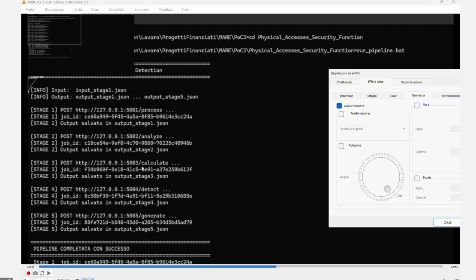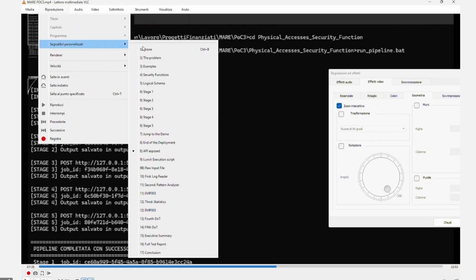Additionally, all the intermediate JSON messages exchanged between the different microservices are preserved, as you can see, output stage 1, output stage 2, and so on. And this allows for quick inspections and traceability across the entire process chain. So let's start from the beginning.